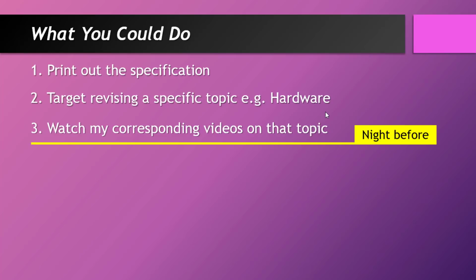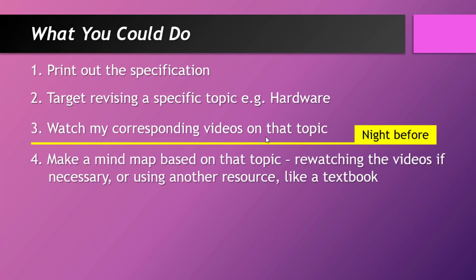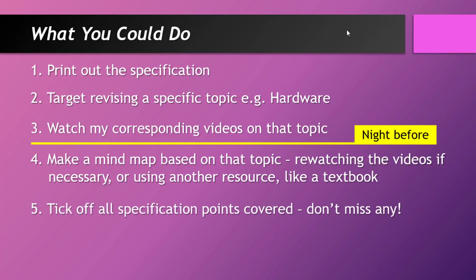So anyway, if you are doing it months in advance, you can kind of expand on this by maybe making a mind map based on that topic, and maybe rewatching the videos if you need to get more notes, or use another resource like a textbook. And going back to the actual subject content, you're going to make sure you can confidently tick off all the specification points that you've covered. You don't want to miss any out. If you start missing them out, you're going to forget about them and leave them out. So don't leave off one point in a topic, just cover everything, and then you won't forget and won't miss stuff out.